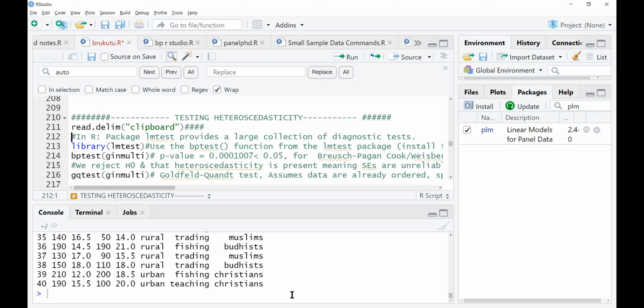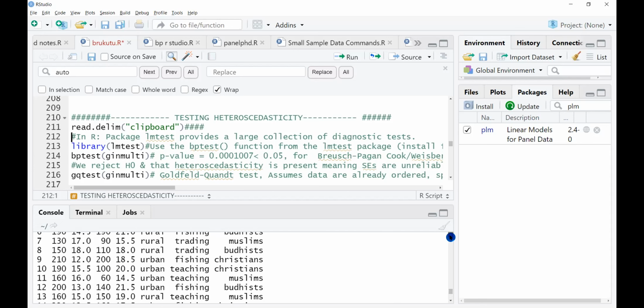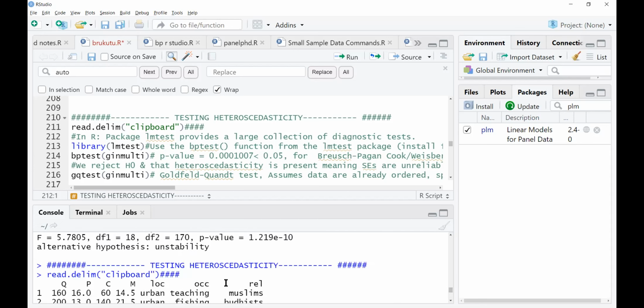Once you do the control enter, you come down, you see the data is showing down here. This we have gone through a billion times. So this is a data set showing down here. Now, once you have this thing loaded, you just want to invoke the LM test.